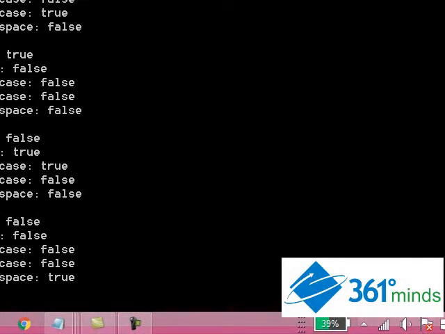is true, it's not in uppercase so it's false, a is lowercase is true, and a is certainly not white space, therefore it's false, and 5 is a digit is true, it's neither a letter nor uppercase nor lowercase, nor is it a white space.